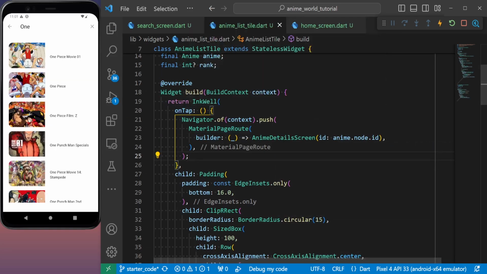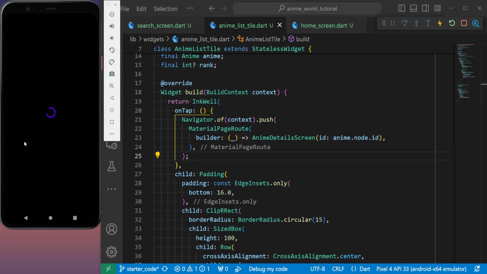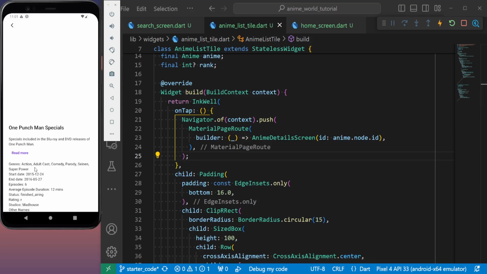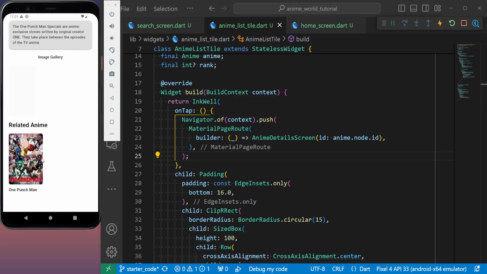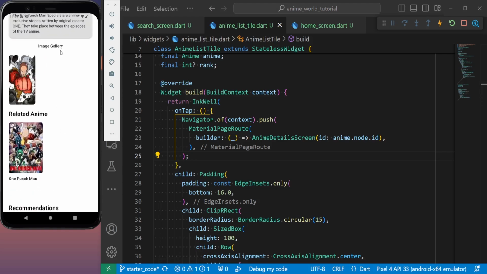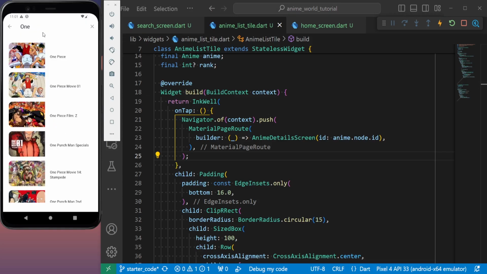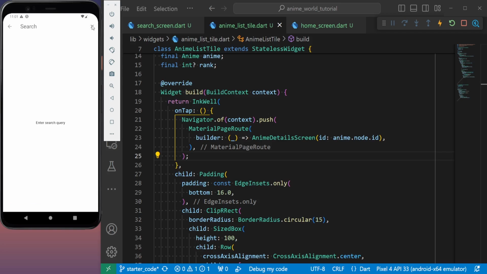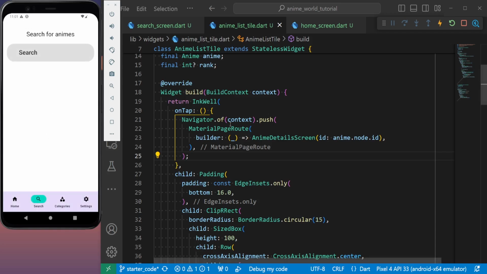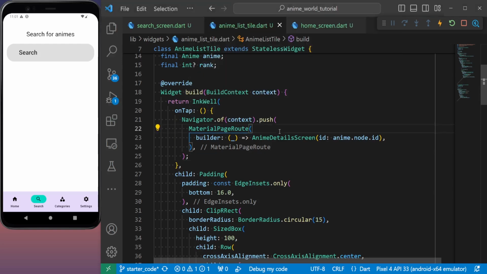And now if you click on any of these items, it is going to take you to a detail page that we just learned how to create. So this is basically everything about the search widget, and now we can see everything in action. If you click on the clear button, it is going to clear the text field, and if you click on the back button, it's going to get you out of the search screen. So this was all about the search screen. In the next video, we will learn how to build our categories screen.